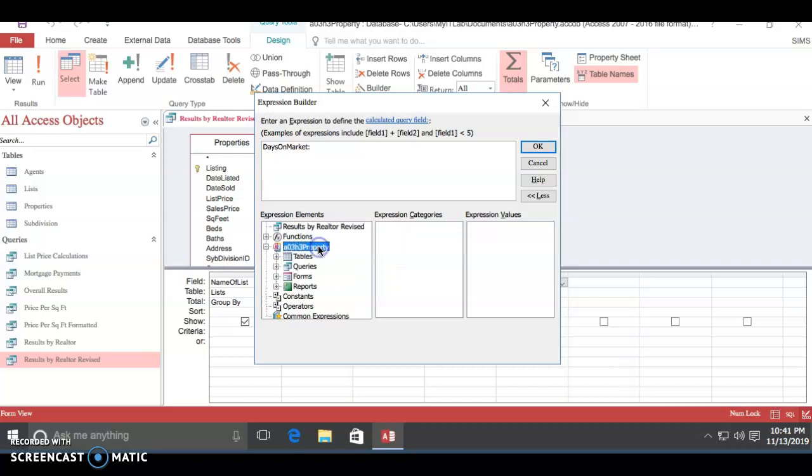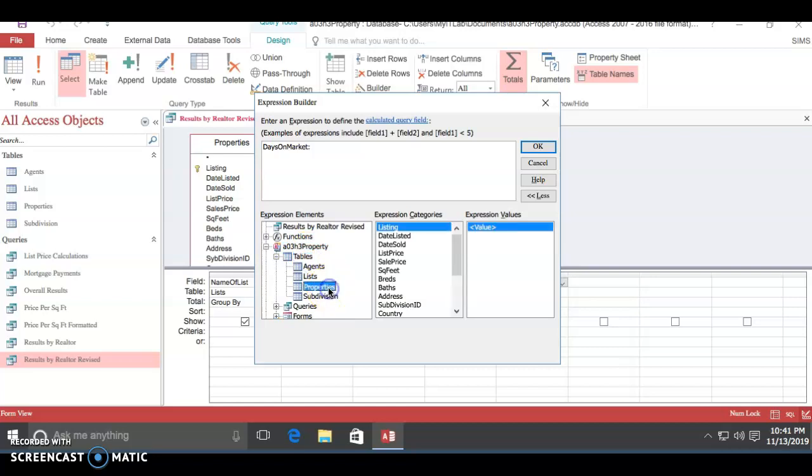I'm going to go to properties, tables, and then properties. And then I'm going to insert date sold. I'm going to double click it so that it enters into my builder. Then I'm going to insert a minus sign. And then I'm going to do date listed, and double click that one so that it updates there.